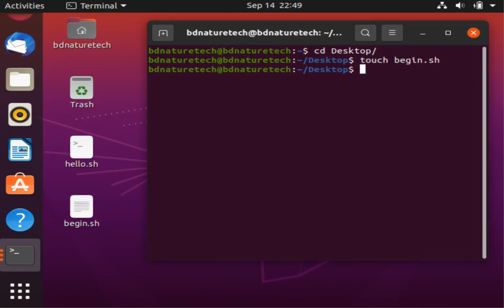If I click enter, you will see a new file was created on my desktop environment as begin.sh. It simply means that this file is running on shell; it has a shell extension. So if you want to run this file, we'll be able to execute it and write some program into it. That is how to create a shell script file.